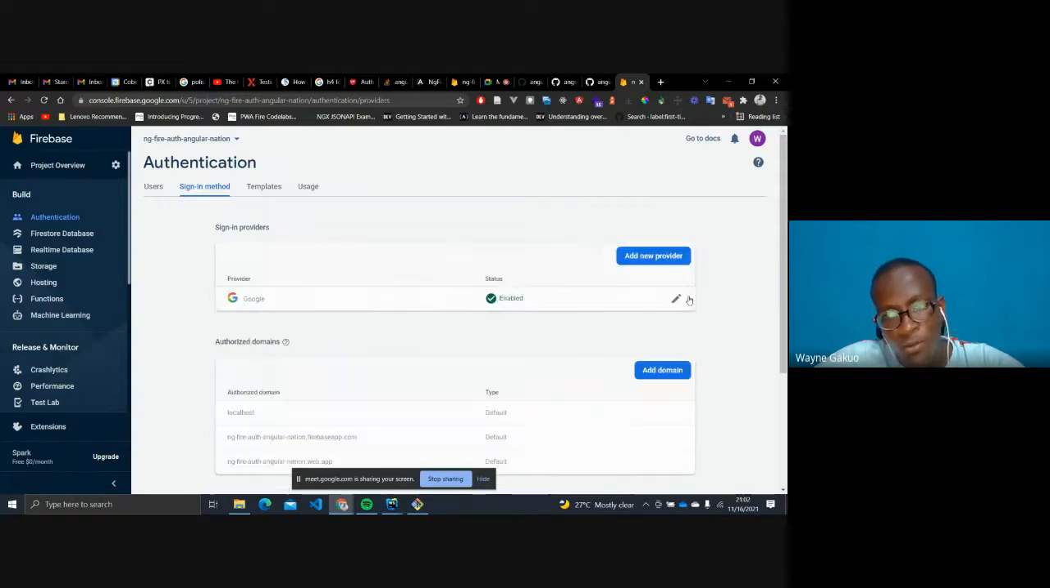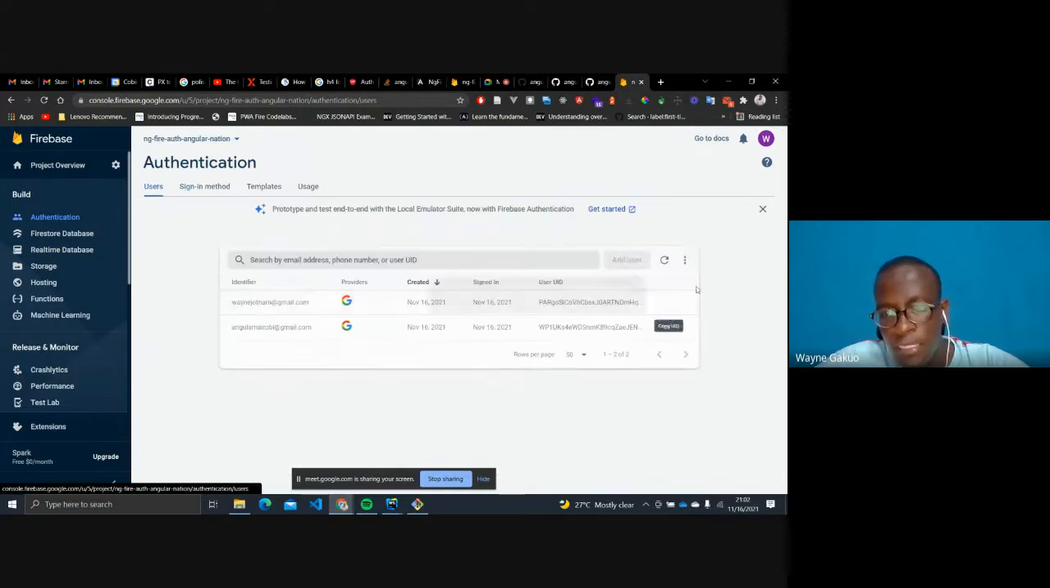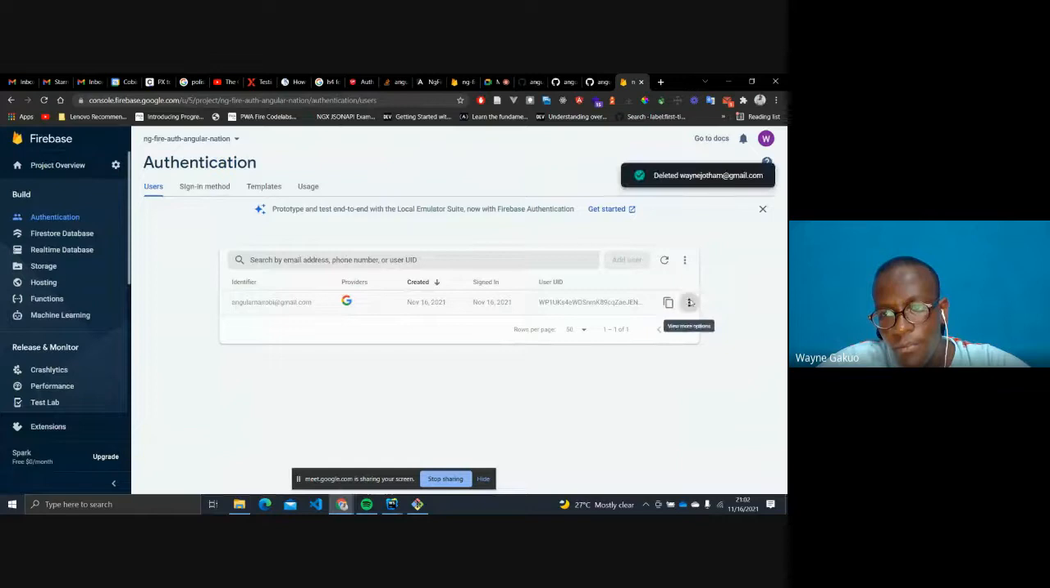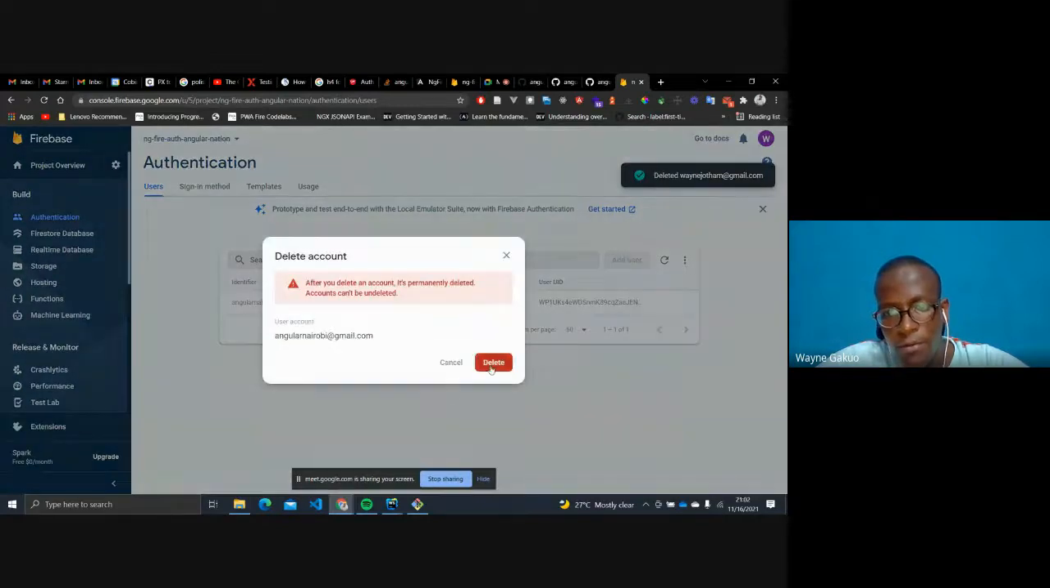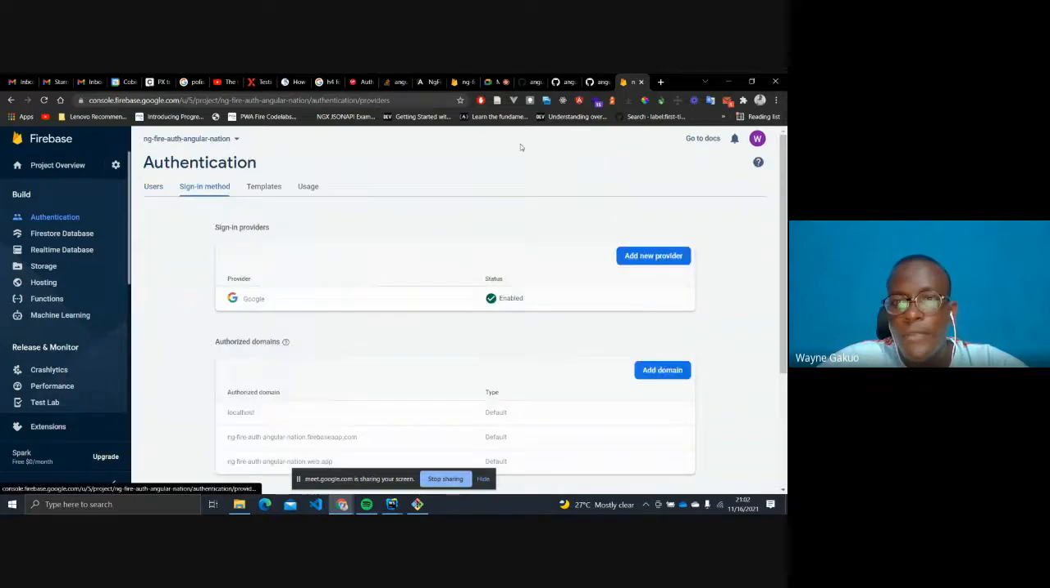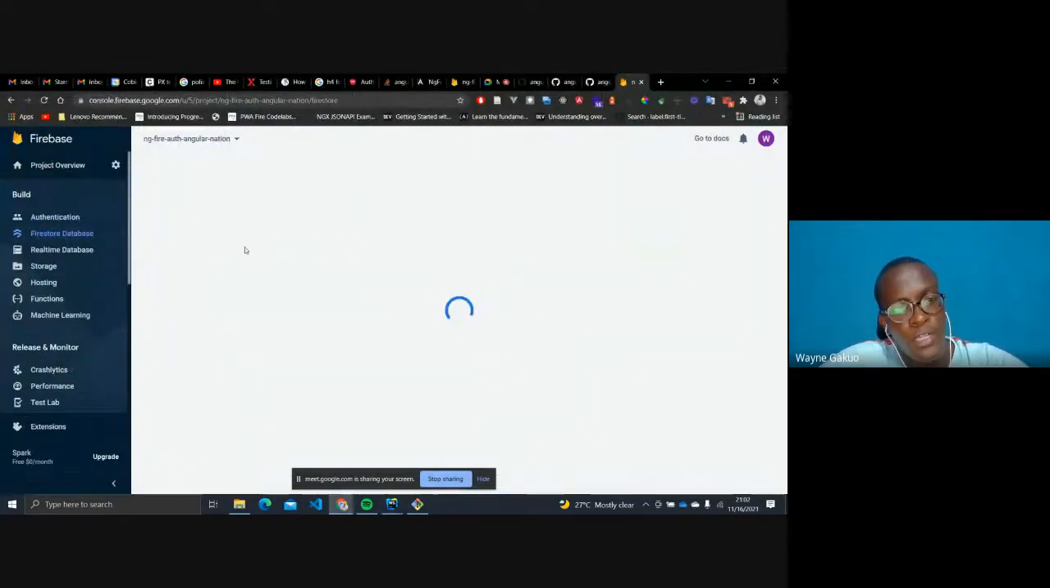So I just selected Google, and it's going to enable it. And I'm just going to delete all these. Just want to show you how this will look later on. Okay. So yeah, I think when you're done with that, go to Firestore database.